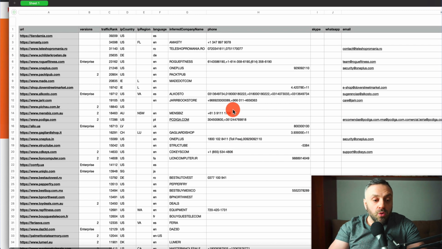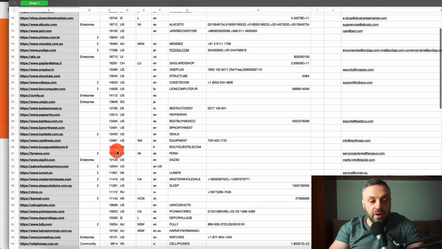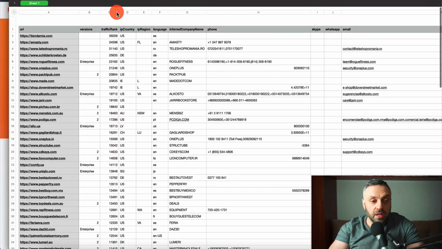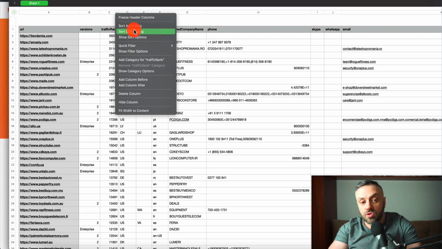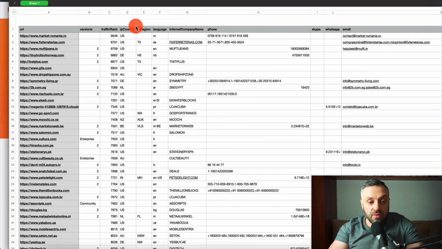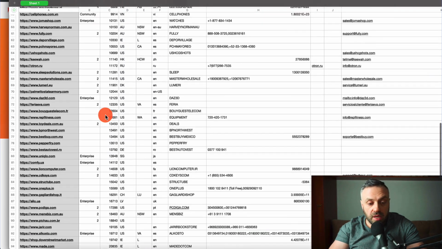And what you can do is you can learn. So they have a traffic rank. It's sorted in descending order by the traffic rank. You can click on this and sort in ascending order if you want. You can sort this, and you can see all the sites.